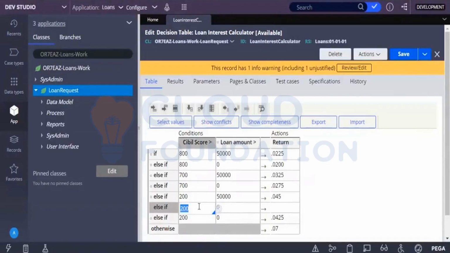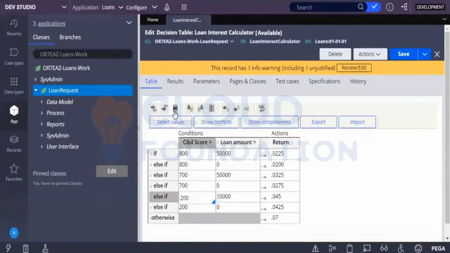We know this one. We will delete the row. Now if you see, we have configured our decision table. In this decision table, what we have put is when the CIBIL score is greater than 800 and the loan amount is greater than 50,000, the interest rate is 0.225. If it is greater than 800 and the loan amount is greater than 0, it is 0.200. Now, you might have a question: if it is greater than 0, it's obviously greater than 50,000, right? Why do we need two conditions like that?